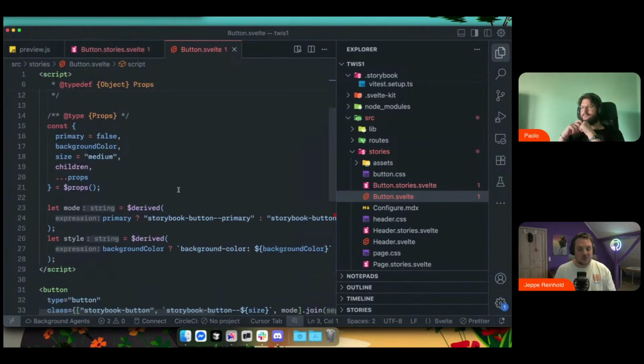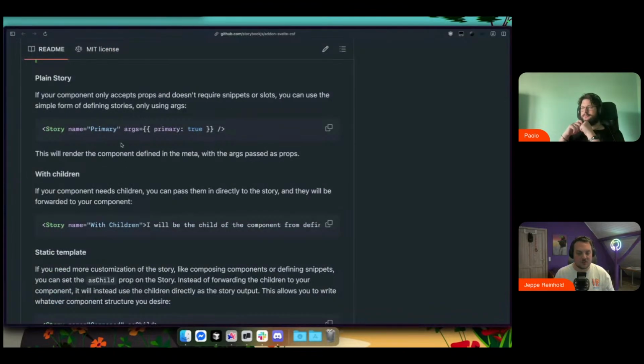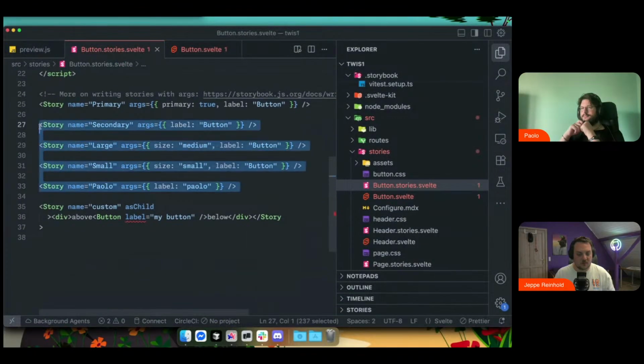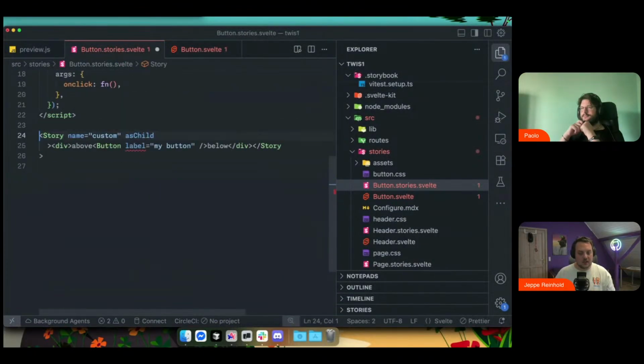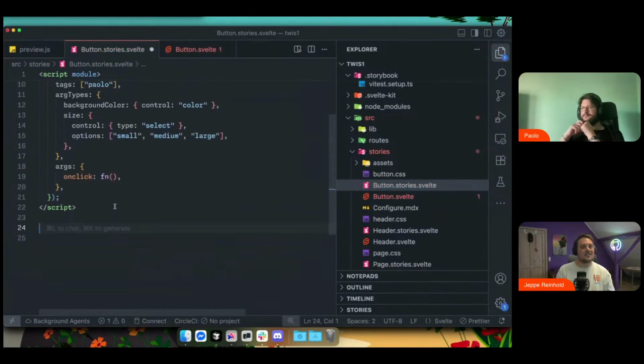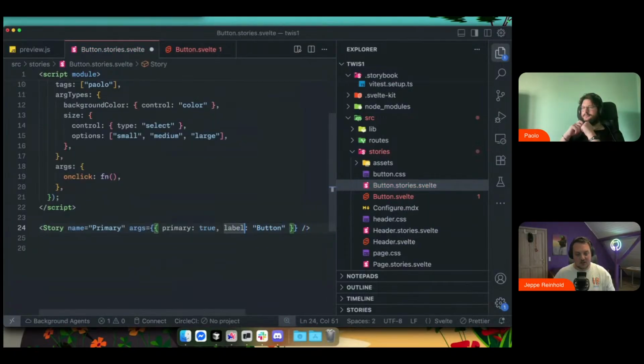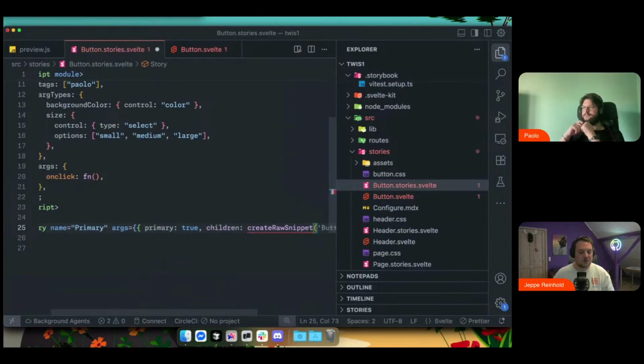And so now the button takes in a children prop. It doesn't take in a label. So I'm assuming that all the stories are going to be broken now. If you go back, yeah, this is not going to show anything because we have not updated the stories. So let's get rid of those, and then say, how do I pass in children here? Because I can't just do children, and then how would I put a snippet in here? You could use createRawSnippet.